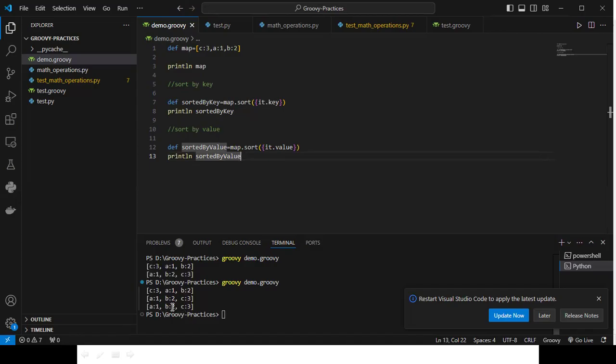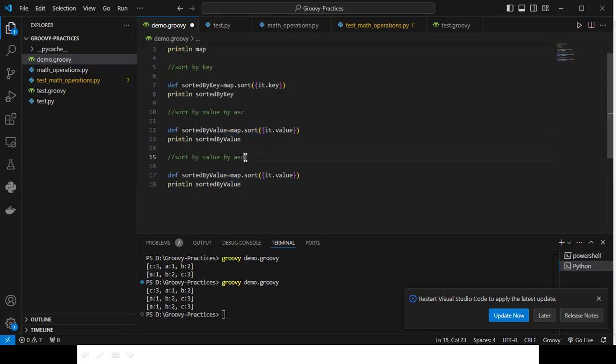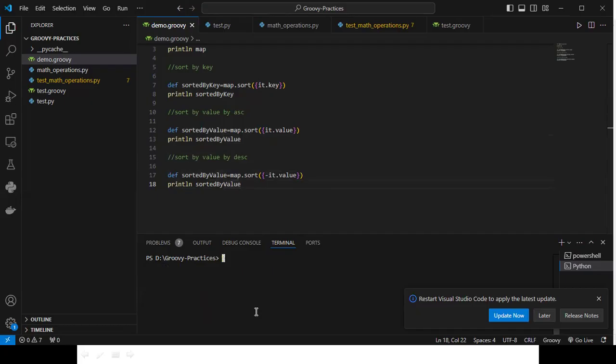Okay, if you want to arrange in descending order based on its value, you can do that also. So sortedByValueASC is ascending order. Now we want to sort by value in descending order. Let's copy and paste, sortedByValueDSC. Just here you need to put a minus sign. So now it will sort by its value, but in descending order. So let's run it.